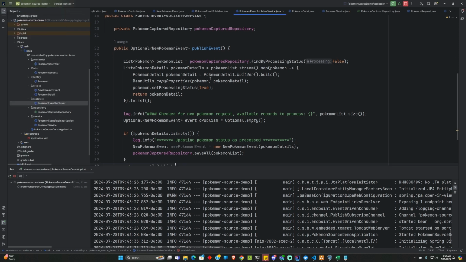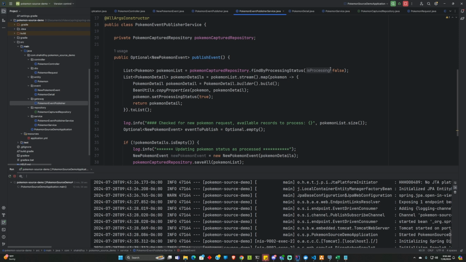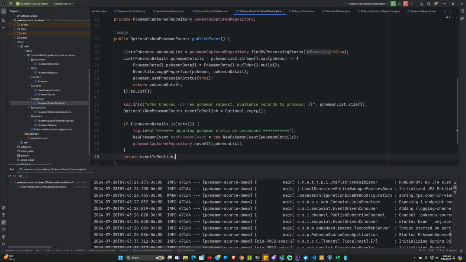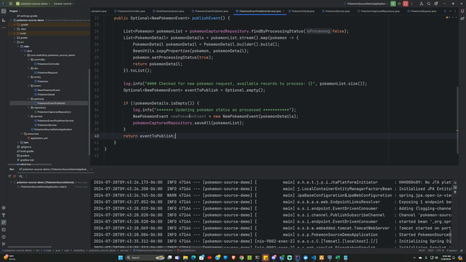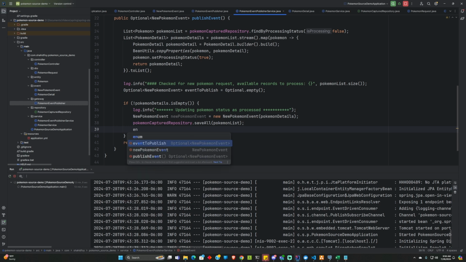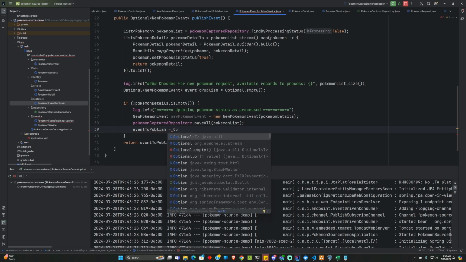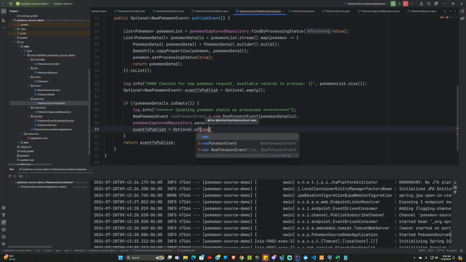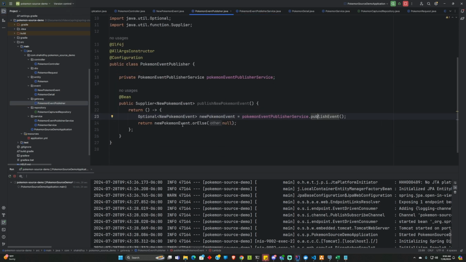So basically, if we find new Pokemon that haven't been processed yet, we're going to put them in the details list, and then create a new Pokemon event. We want to make sure the event to publish here is populated so it's not empty: Optional of the new Pokemon event. So the publisher is going to be constantly running this request, and we'll see that happening, checking the database to see if there's any statuses that it can process.